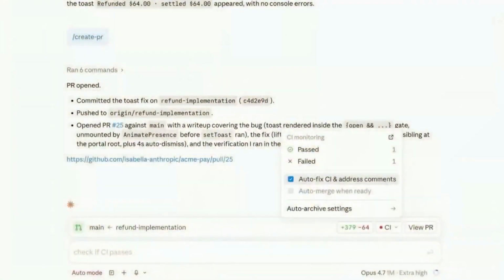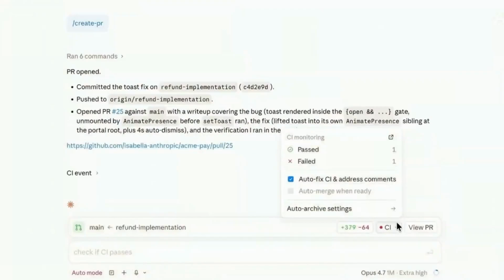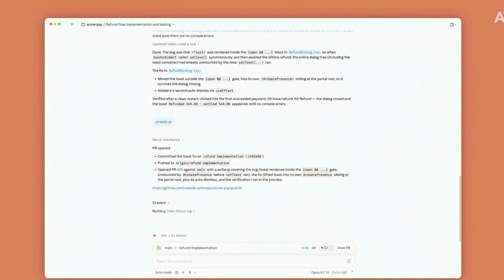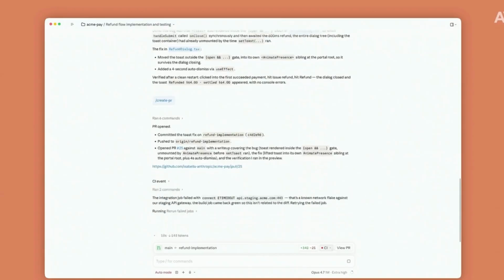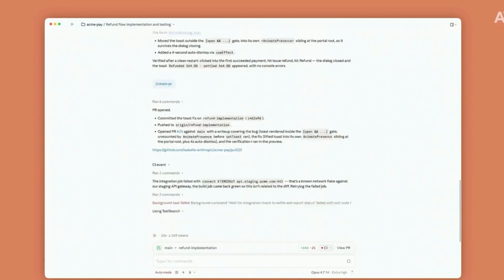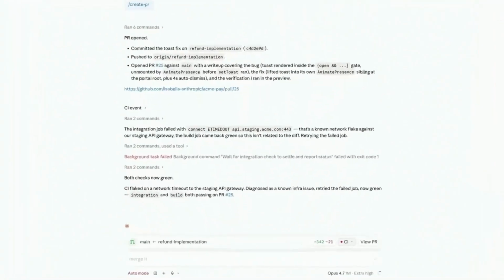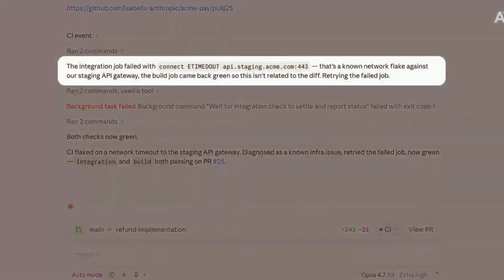Let's look at one more feature in desktop. This is CI autofix. What it does is it watches the PR that the last session just opened. And its job is to babysit the PR to production. It's going to autofix any comments from code review and security review, autofix CI, auto-rebase if there's any merge conflicts.